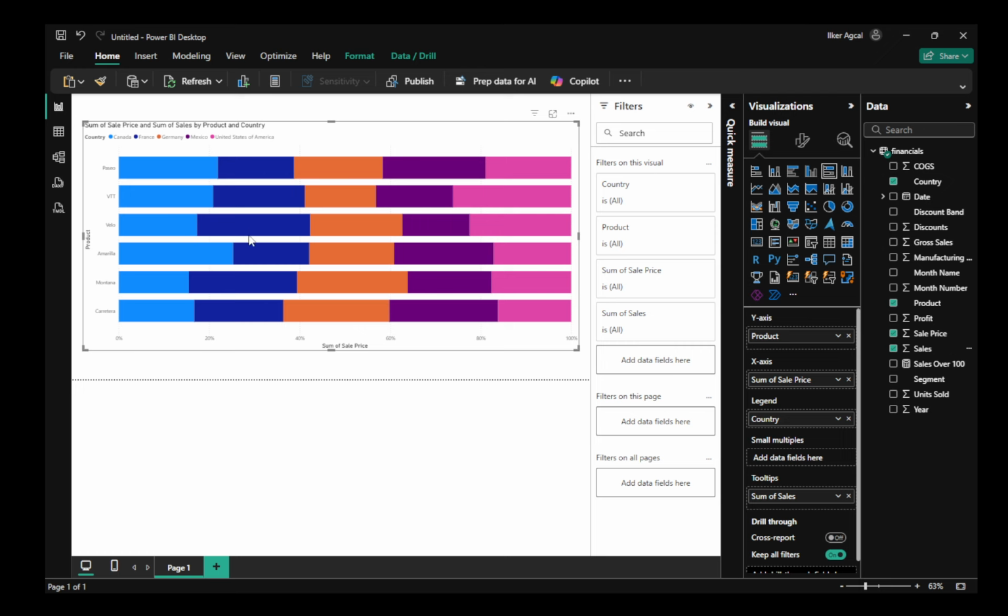To enhance clarity, enable data labels. This will display the percentages directly on the chart, making it easy for anyone viewing it to understand the relative contributions at a glance. With these steps completed, you should now have a customized 100% stacked bar chart in Power BI, providing a powerful way to communicate data distribution.